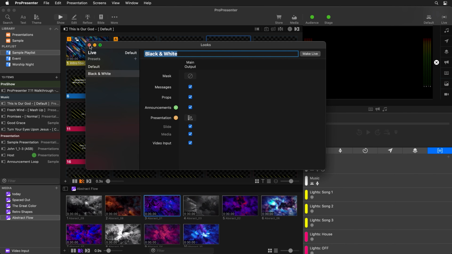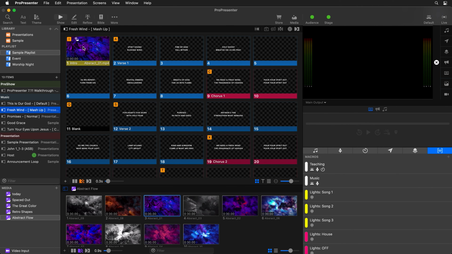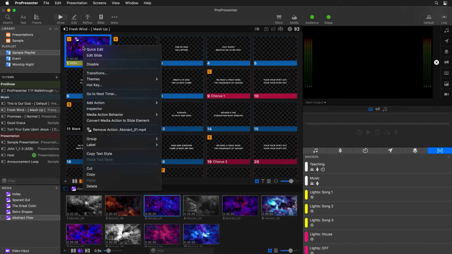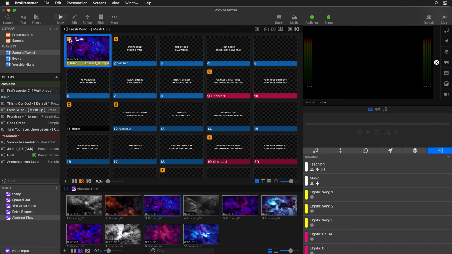We're just going to add that theme here, and then we can choose to use this black and white theme on different presentations. So we're going to go down to Fresh Wind, and I'm going to right click on my first slide, and I'm going to go to Add Action, Audience Look, and I'm going to choose black and white. When I click on this, it's going to change our current audience look from default, which we can see here, to black and white. And so let's see what happens.